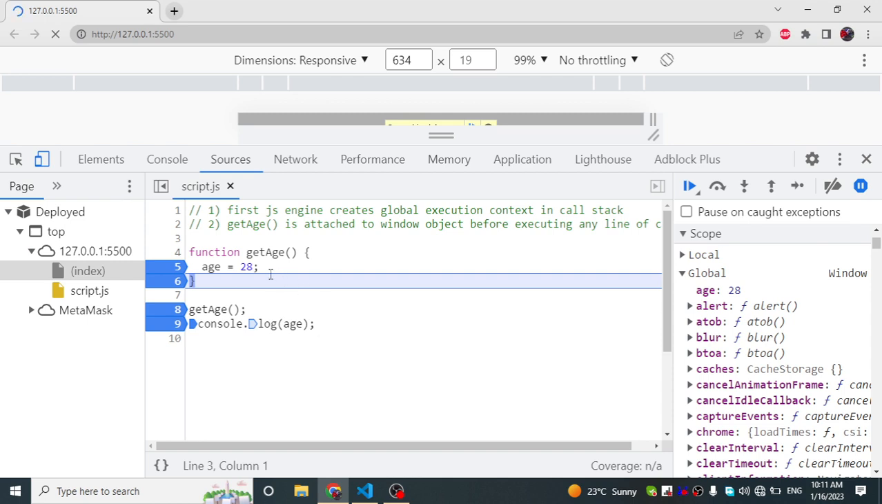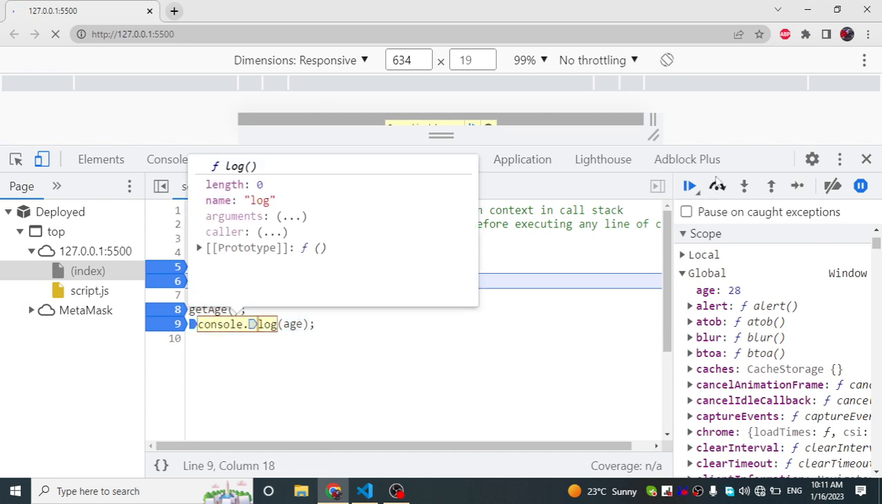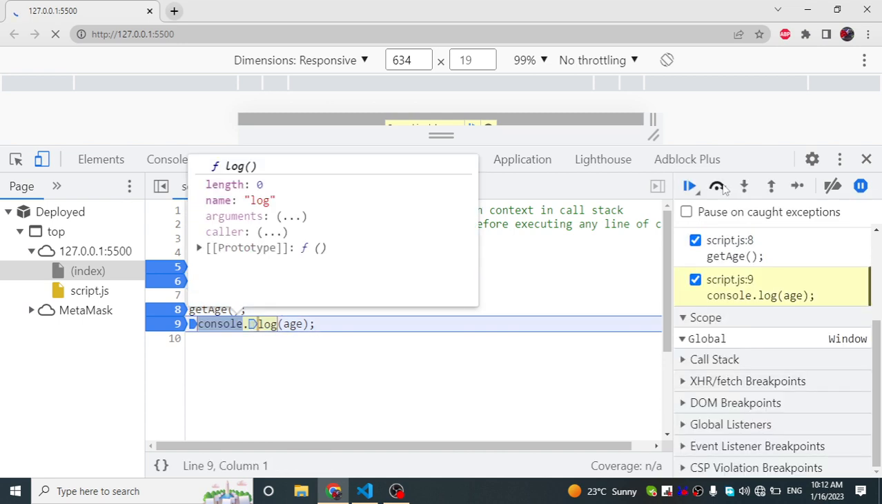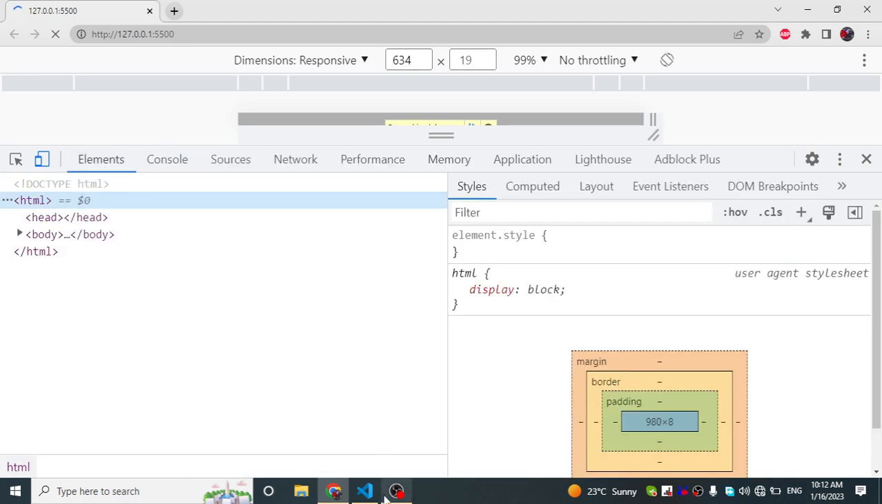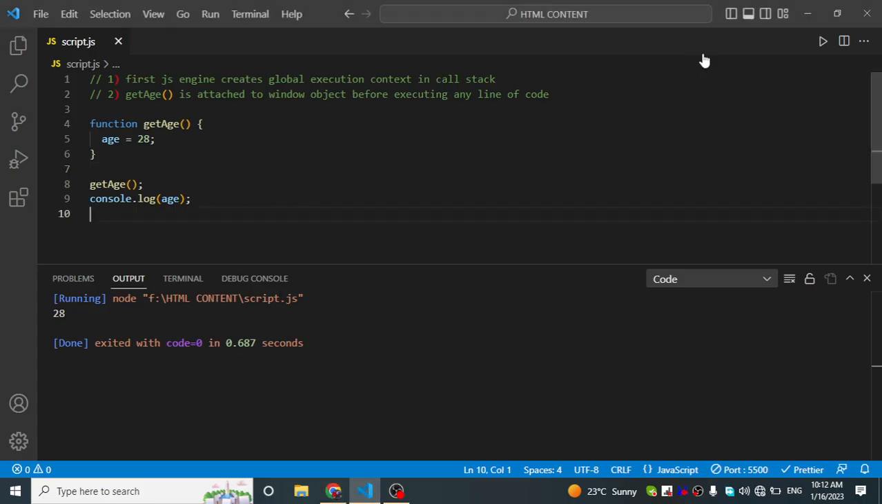So we are able to access the age variable outside the function. It will print age 28. If we go to the console and print it, it will print 28 because it was attached to the window object. That's why we were able to access the age variable. That's the point I wanted to convey.